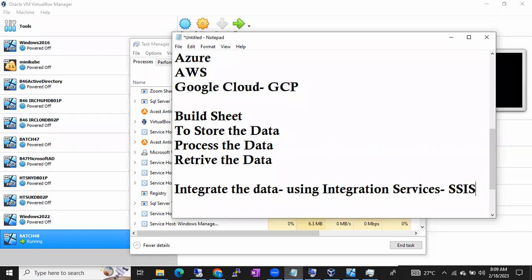Apart from storing, processing and retrieving, we'll also use SQL Server for integration with different data sources like Oracle to SQL Server to Oracle, Notepad to SQL Server to Notepad, Excel sheet to SQL Server to Excel sheet, some other RDBMS software to SQL Server to some other RDBMS. If you want to integrate the data, you have to use SSIS, SQL Server Integration Services.